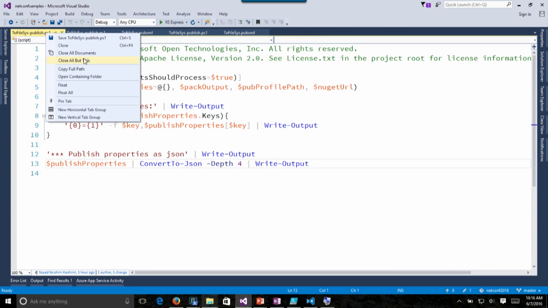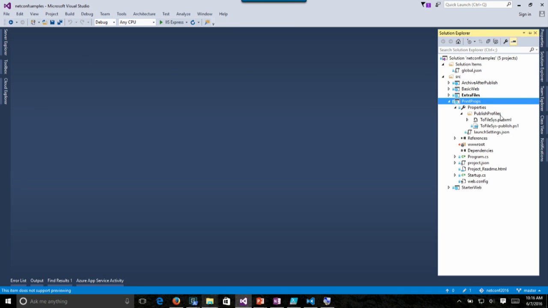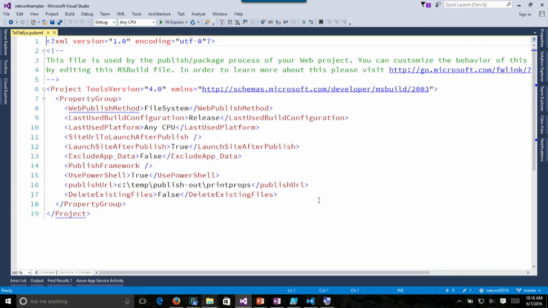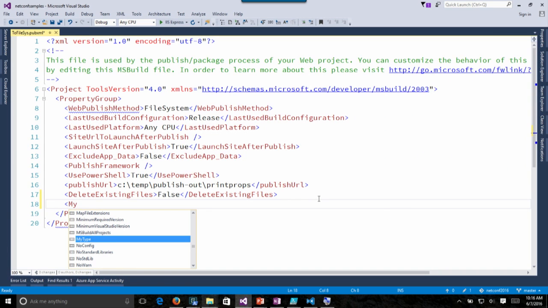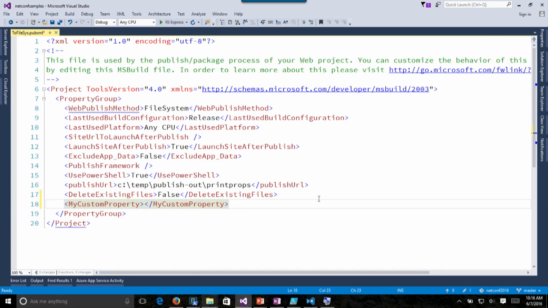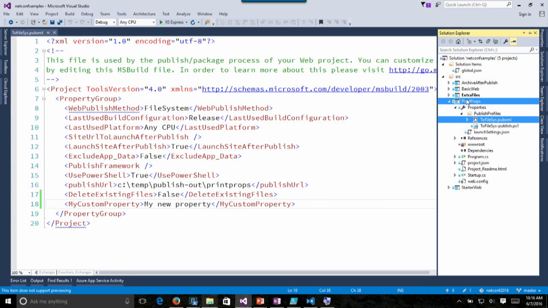I'm going to add a new property here. And then I'll show you that this comes through as well. All right, let's print this off one more time.